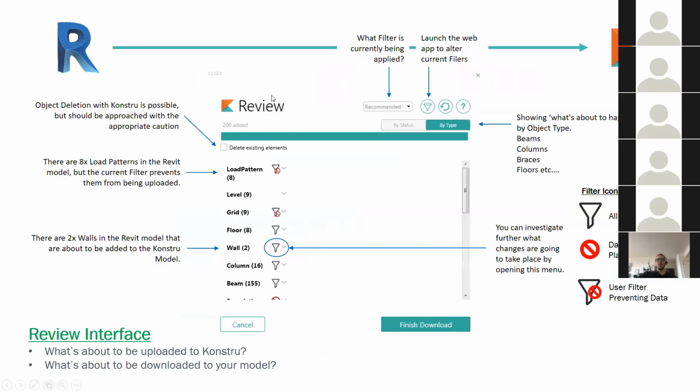Now, you can also have the option to delete existing elements when you upload into a model, and based on the filters you have set up, which is what I was mentioning earlier, is how you can customize certain things that are being uploaded and downloaded to a particular container before sending it to another application. You can then determine what other elements are being uploaded. On the right-hand side, you have a little filter diagram, which says all data allowed, data prevented by platform limitations, and lastly, user filter preventing data.